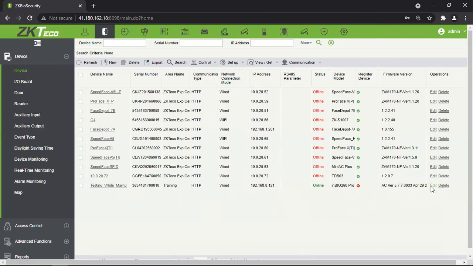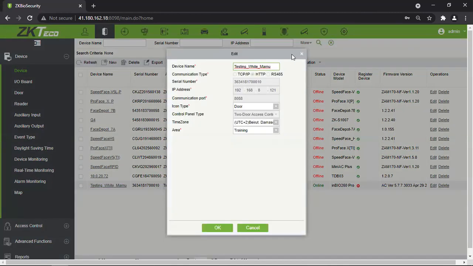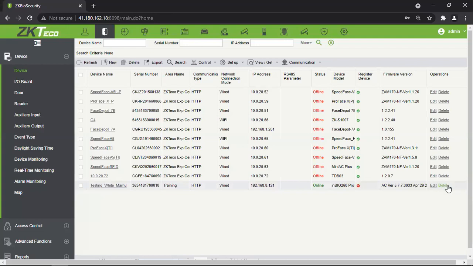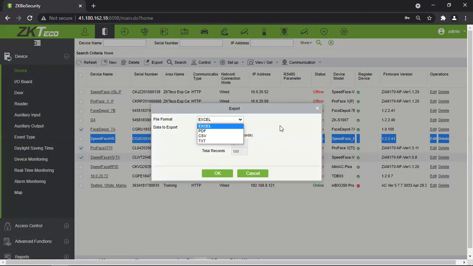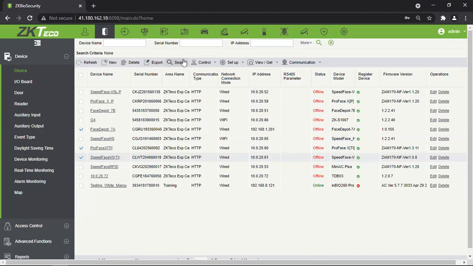The other way to edit a device is just by clicking on the name. That will also open up the window that we just had. Otherwise, we can delete it or do a multiple delete, for example, and then click on delete. That is one way of doing things. Also, if you want to export this list, you can do that as well. You know the 4 options we have available: Excel, PDF, CSV, as well as a text file, and the maximum is 30,000 records. The search button I already went across.